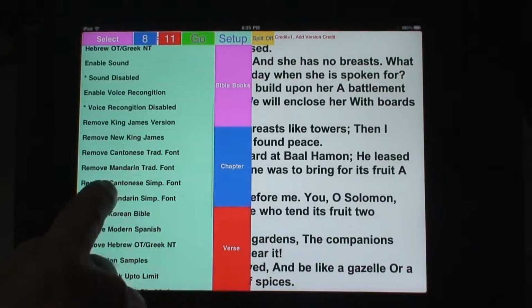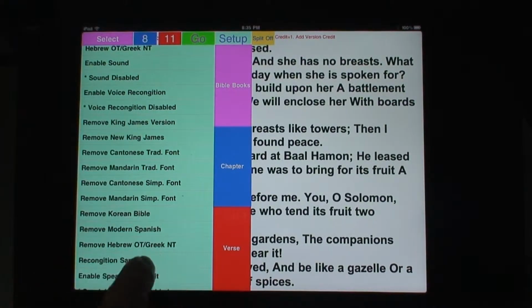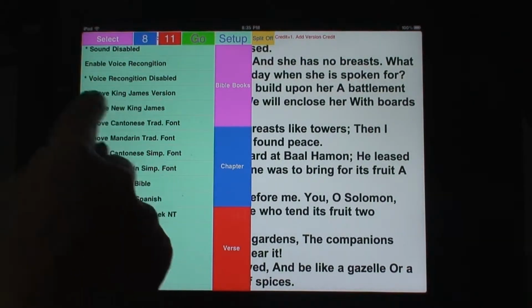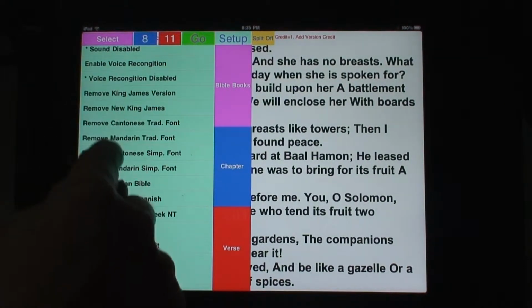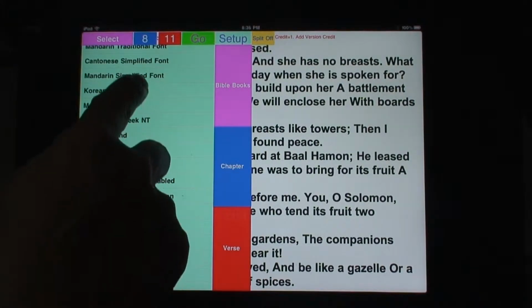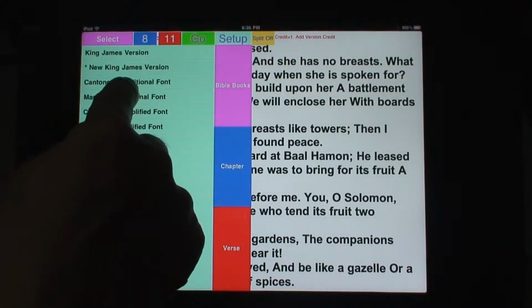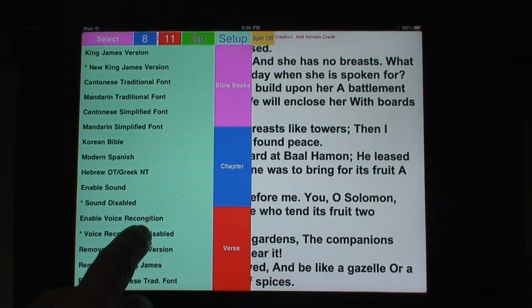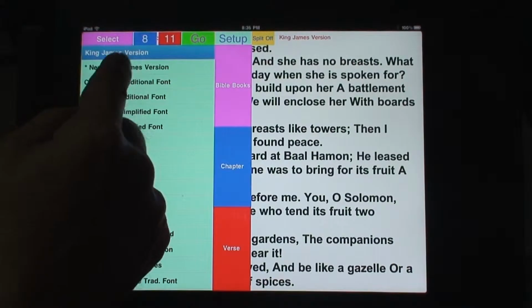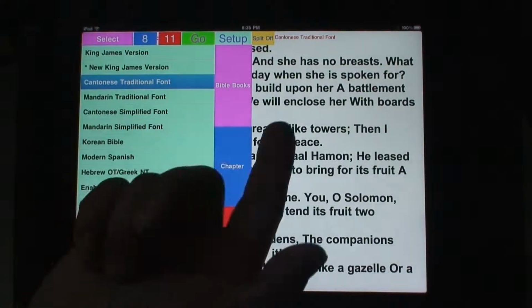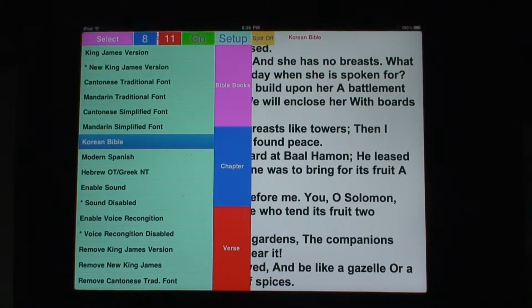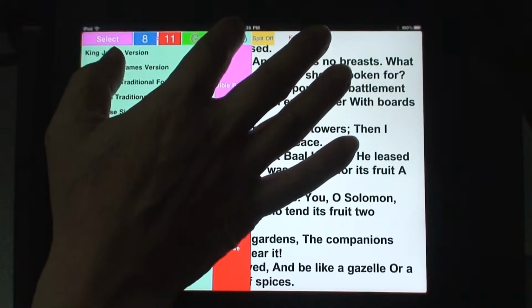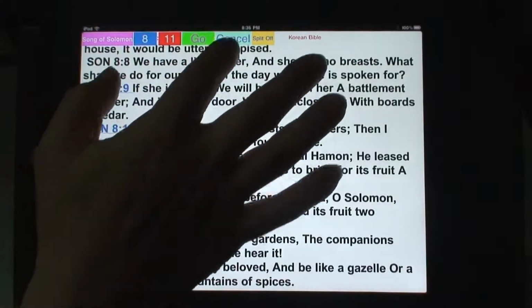Right now I have all the versions loaded, so I can only remove. I cannot load any more versions. I can remove the versions over here. Then since I already downloaded all the versions, I can select anyone that I want. I can select King James Version, traditional font Chinese, or simplified font Korean, anything that I like. And so I'm going to cancel that.